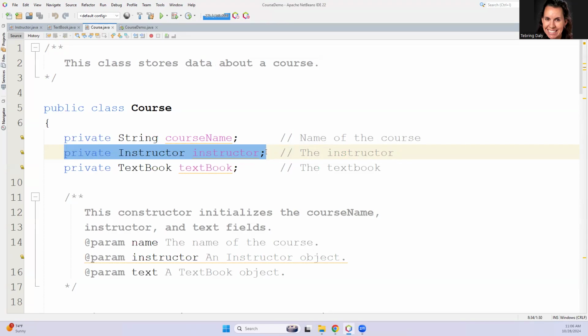And then we also are going to have a textbook, and textbook is also going to be its own object within the course object. So we're going to have a course object, and the course object is going to have a course name, which is a simple field, and then we're going to have aggregation. So we have an instructor object within the course and an actual textbook object within the course.